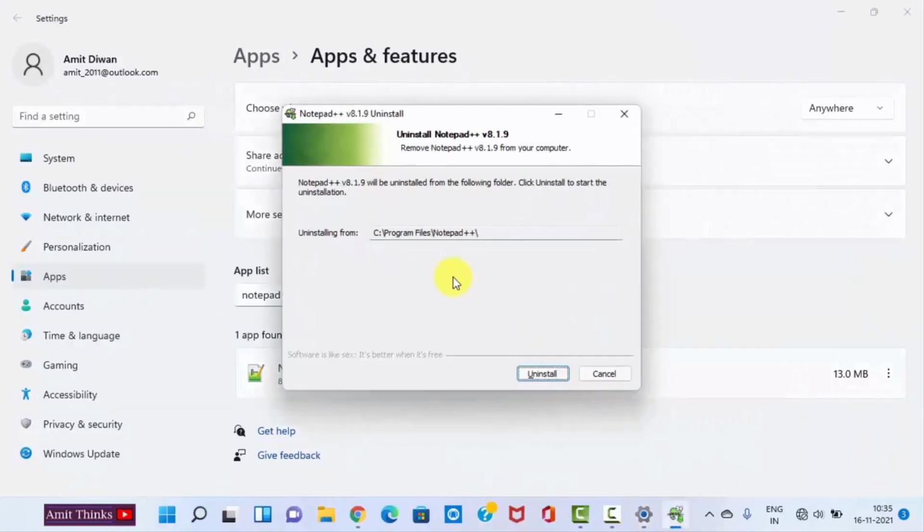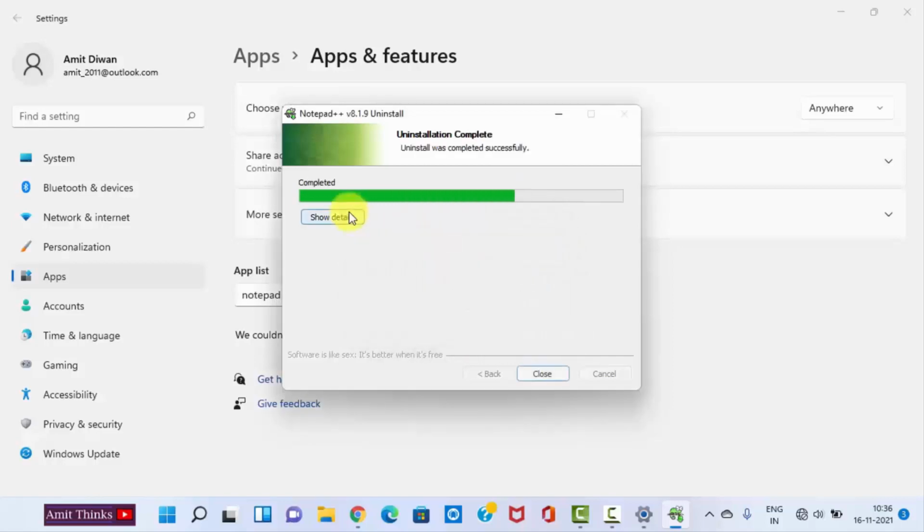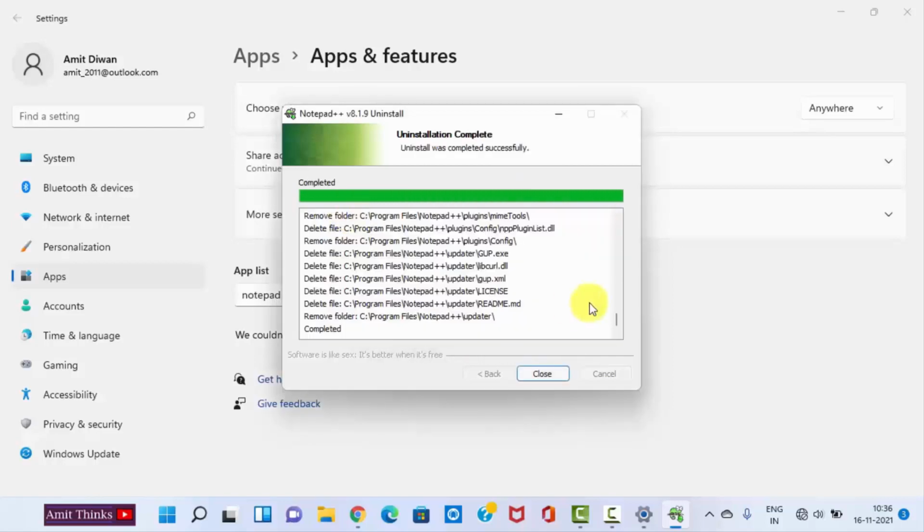Now it will uninstall. You can see uninstalling Notepad++. Click on uninstall. It is uninstalling. Would you like to keep your custom settings? No. Click on show details. You can see it has uninstalled. It has also removed the Notepad++ folder. So uninstall completed. Click on close.